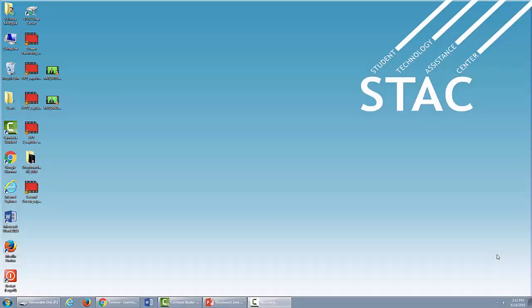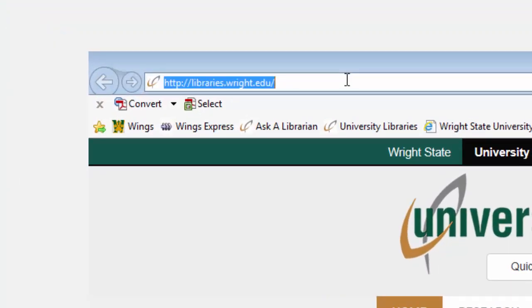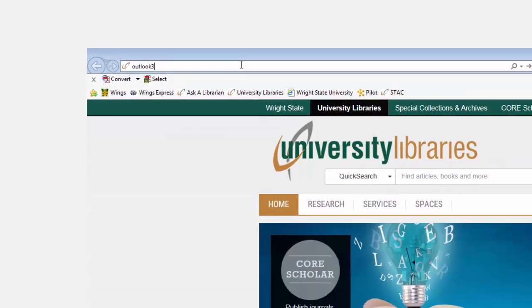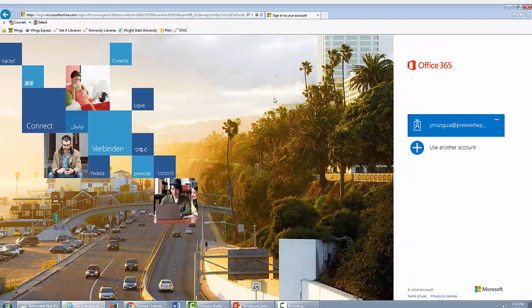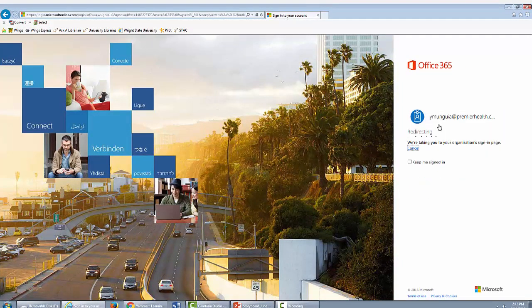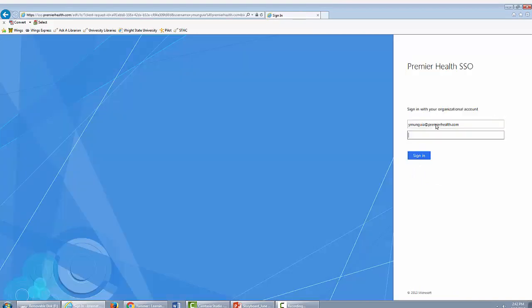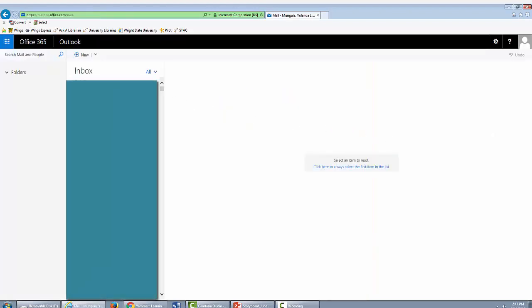So, before we go any further, I would like to show you how to access Yammer so you're familiar with it when it comes to placing your answers and your comments in the Yammer postings. So go to any browser, type in Outlook 365. For me, I have multiple accounts, so I'm going to select my work account. You may have to type in your work email address, and then you're going to be prompted to put in your password. This will bring you to Outlook 365, your email.